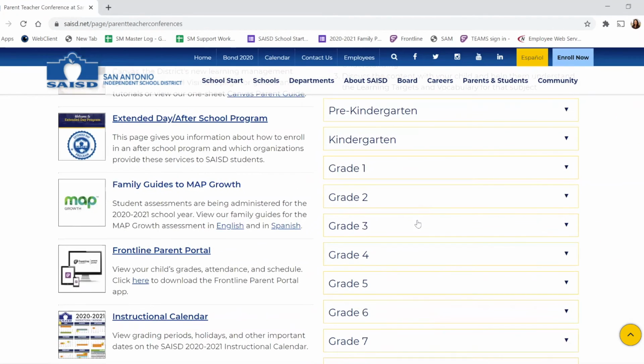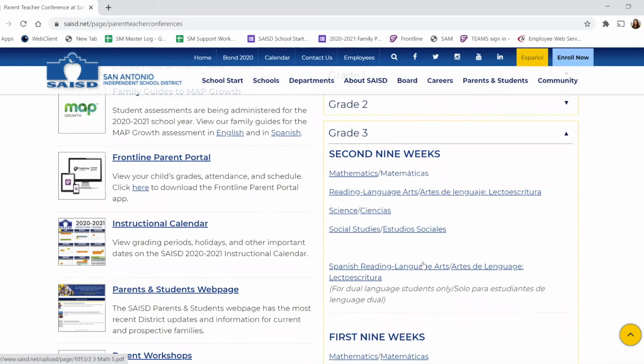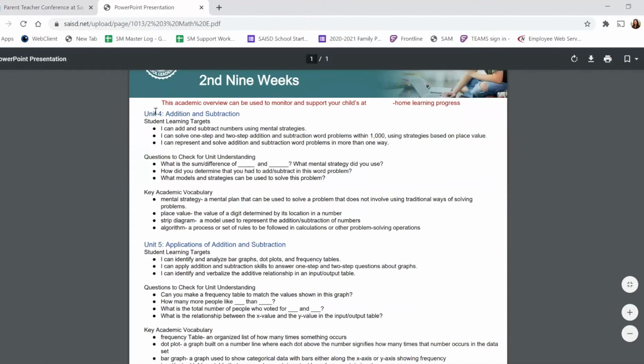So for example, like we mentioned earlier, we're going to click on grade 3, and here you can see the subjects listed. And in reference to what we were talking about earlier in mathematics, you would click on mathematics. And here you would actually be able to see under Unit 4, the student learning targets. We discussed those earlier. Questions to check for unit understanding.